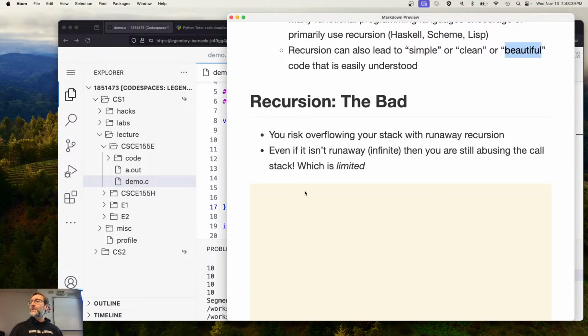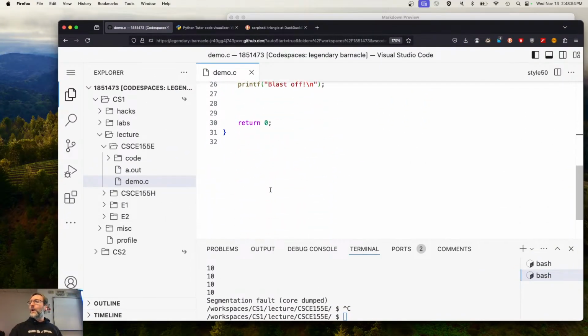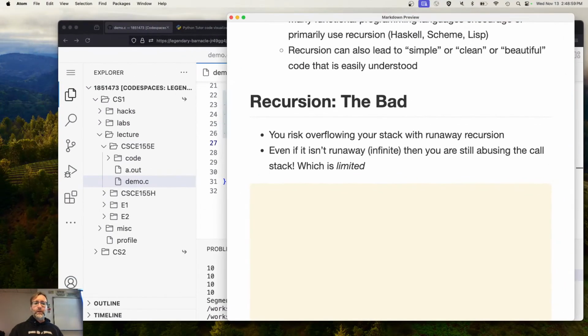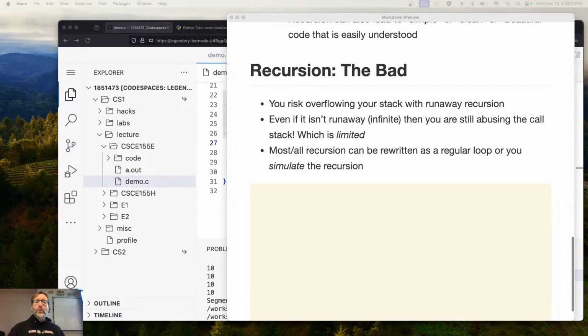We're abusing the stack space here to do something very simple, keeping track of an index variable, i. Why do we need 10 copies of 10 variables in 10 different stack frames when all we need is one variable in one stack frame? That's simpler. Most or all recursion can actually be rewritten, in fact most of it, as a regular loop or something that simulates recursion.